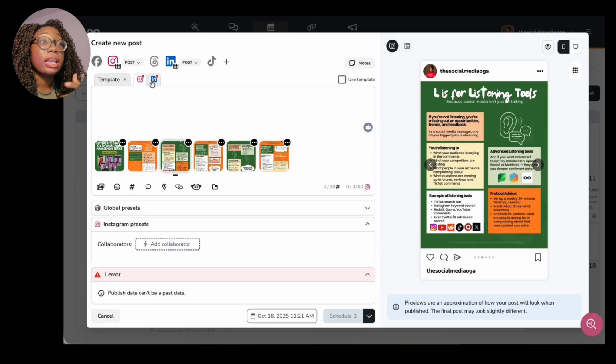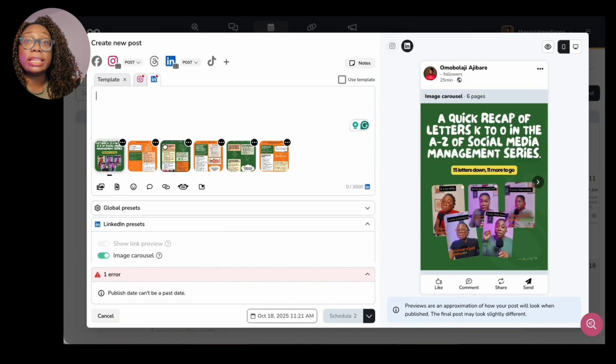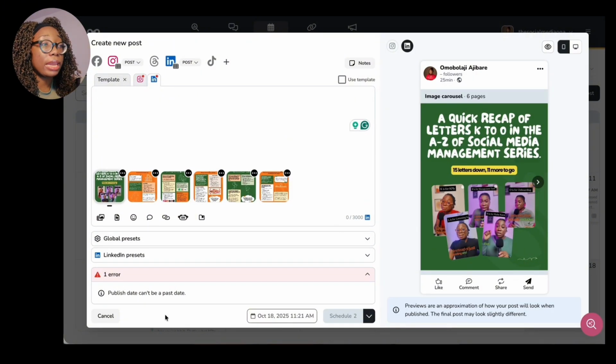But with LinkedIn, that's why I always choose to edit by preset. If you are somebody that maybe just wants to upload for only LinkedIn, you can upload as a PDF. But because I do my designs one by one, I want to see the designs one by one, I just click that particular preset on it. Now you see it's showing me an error.